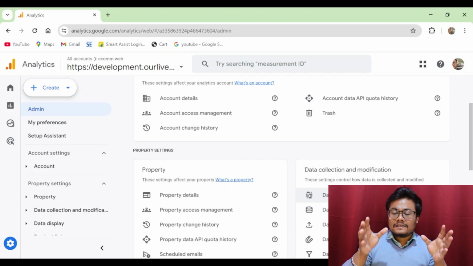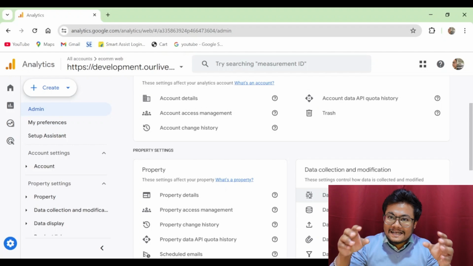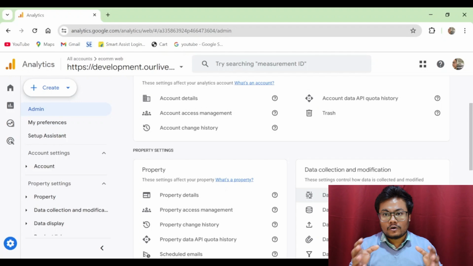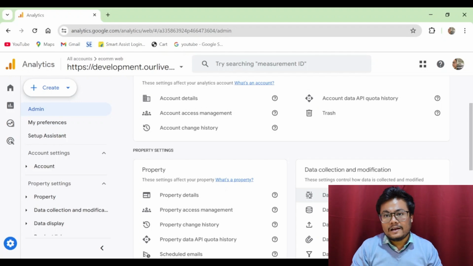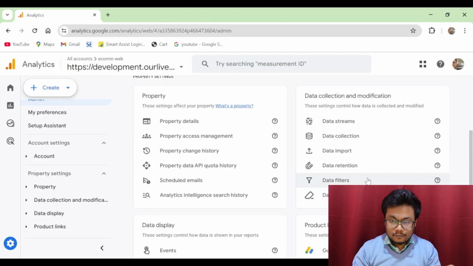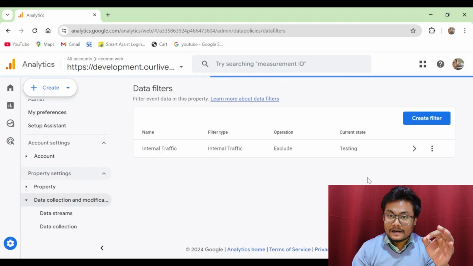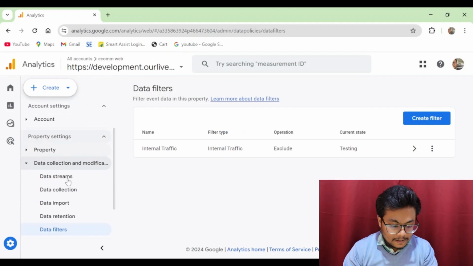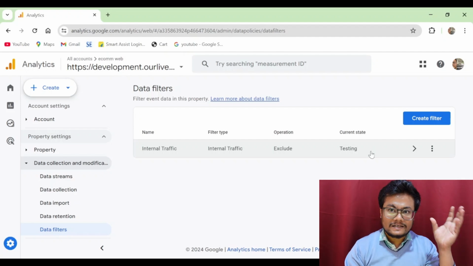So for that, the debug mode needs to be on, okay? And I will give you a link in the description of the help article which is there on Google Analytics help, which will talk about all of this information with you. So for that, what we will need to do is go into the data filters. So here we have data filters. I've clicked on data filters, and you will be able to see data filters under data collection and modification. So the first thing that we will learn is how to filter out the developer data.